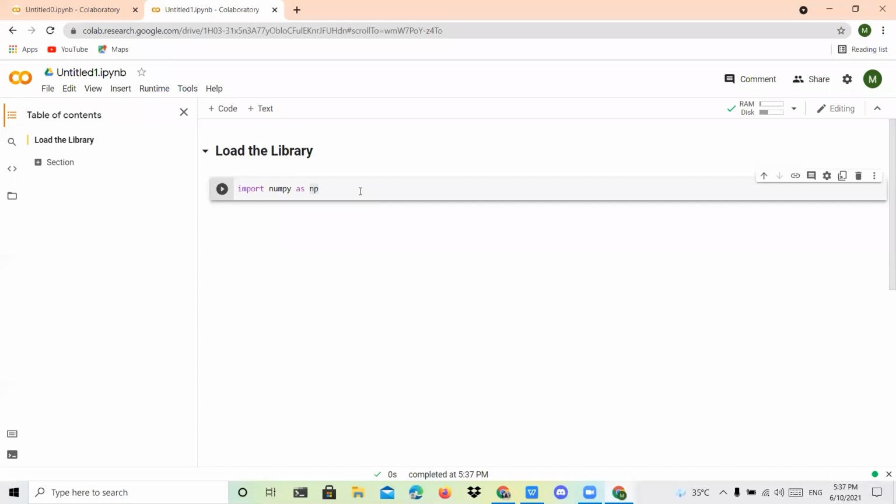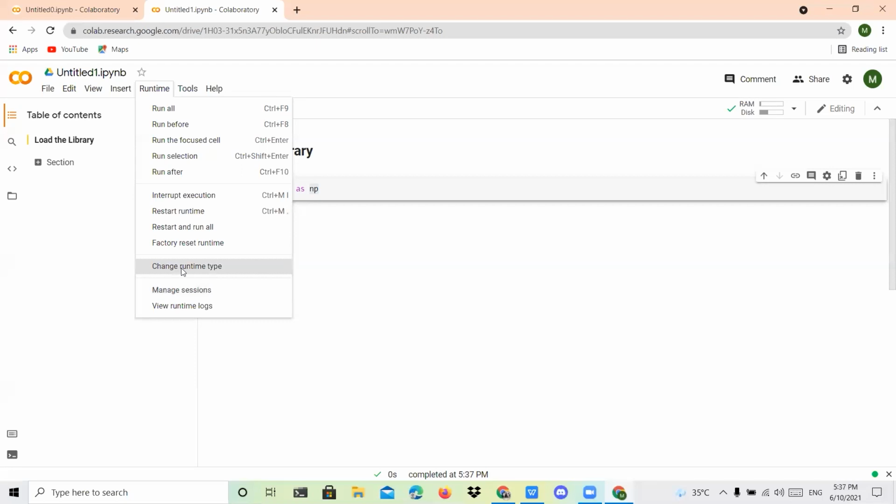It's working. And one more thing, before execution of any images. Now we are going to handle only the numbers. For numbers there is no need of changing our runtime, but to handle images we have to change our runtime to GPU.